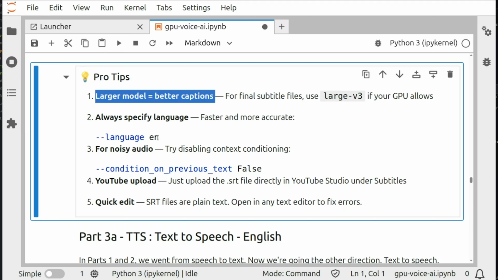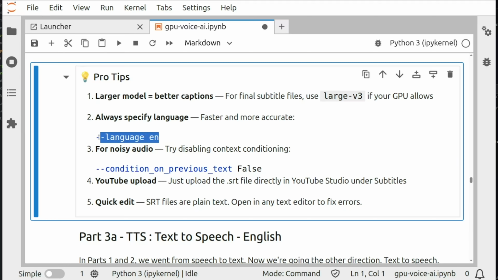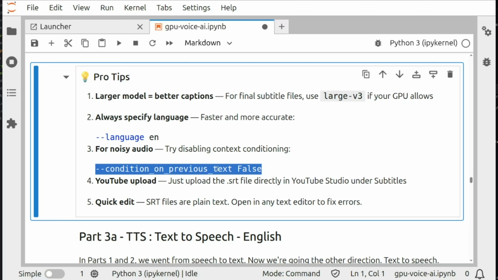Tip 2, always specify the language. It's faster and more accurate than letting Whisper auto-detect. So always say language equals EN, or specify the language your audio file is in. Tip number 3, for noisy audio, try disabling context conditioning. This prevents Whisper from hallucinating text based on the previous segment.